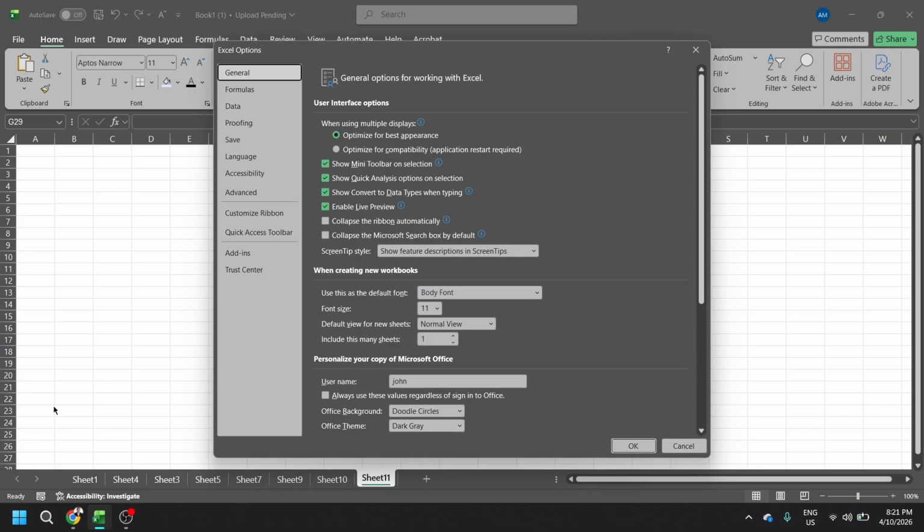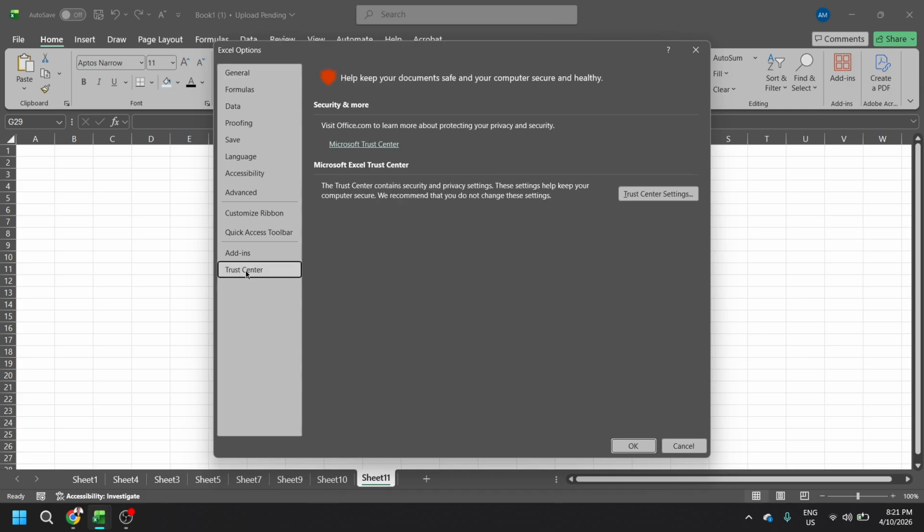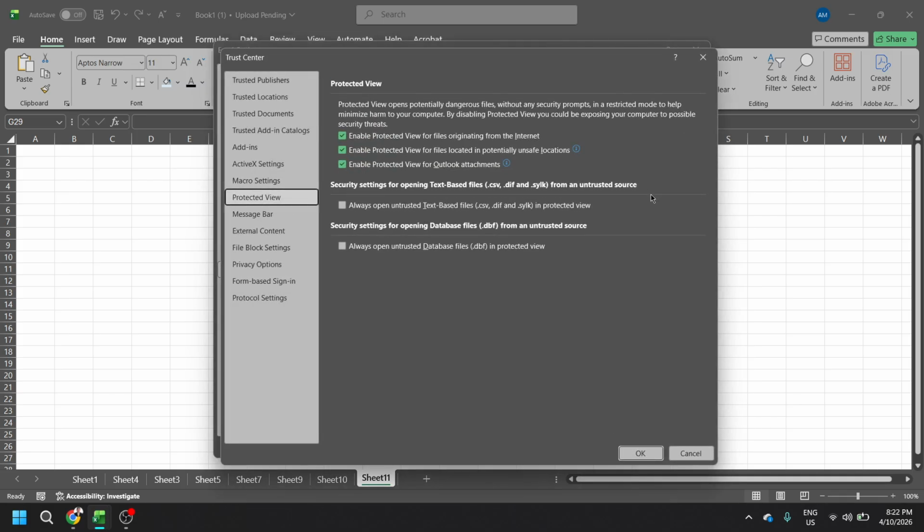Inside Excel Options, select Trust Center from the list on the left. The Trust Center is the central place for security and privacy settings. From here, click the button labeled Trust Center Settings. That opens a new window dedicated to security controls.